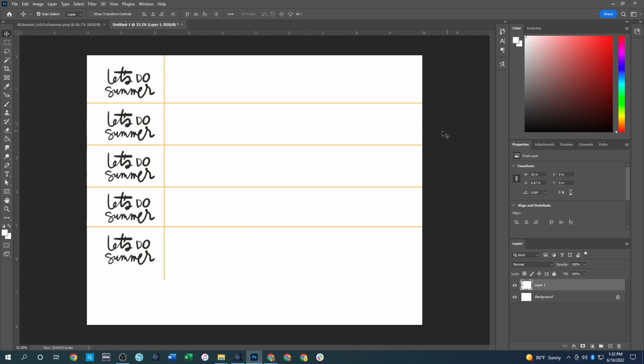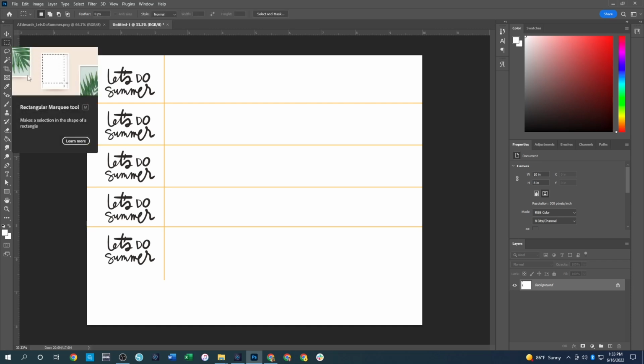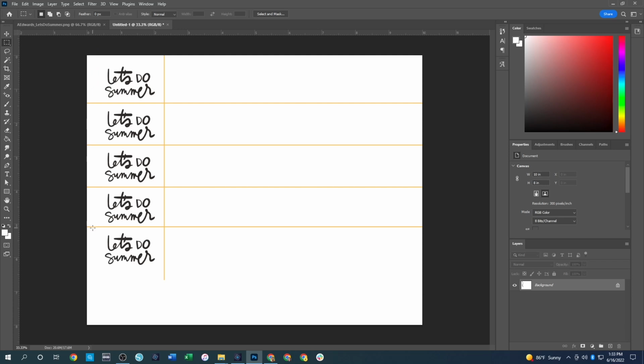That looks good. Now, I can do a couple of things. One, let's merge all of this together. So here's the first thing I could do. I could take that marquee tool and go right above this yellow line all the way down to the bottom of the yellow line, okay?